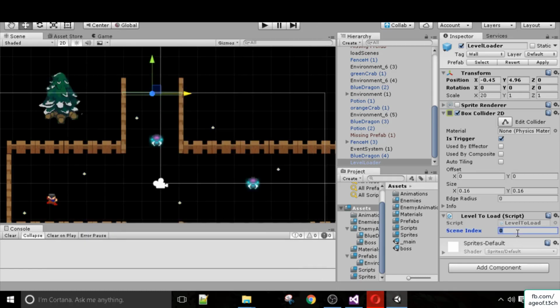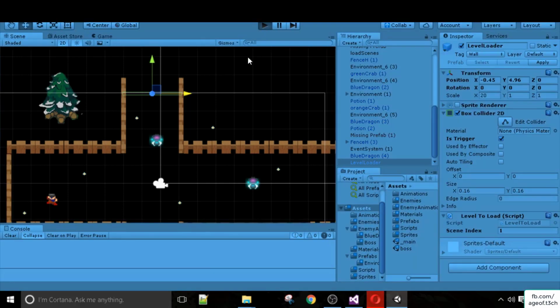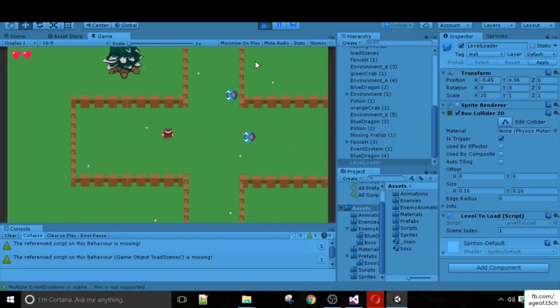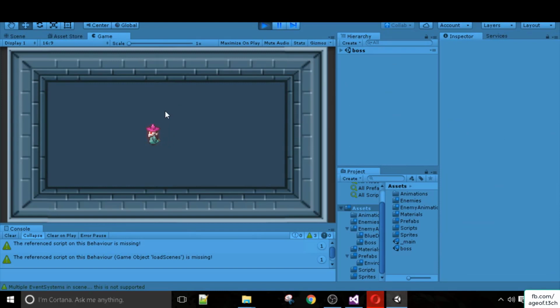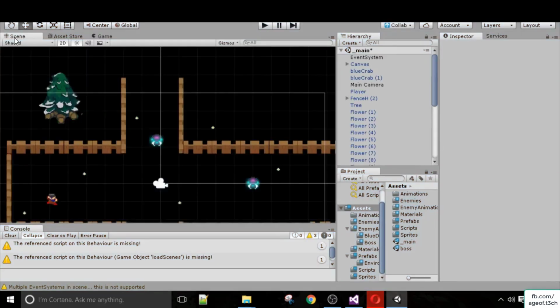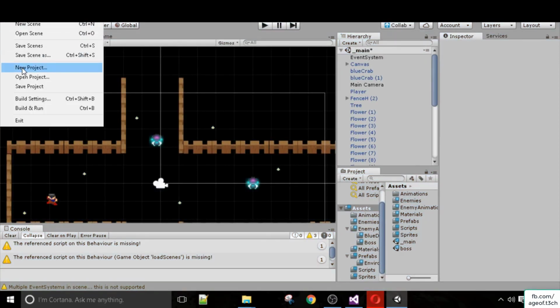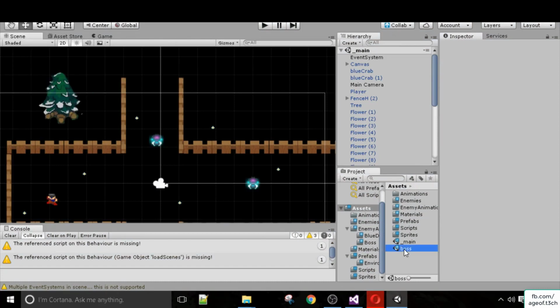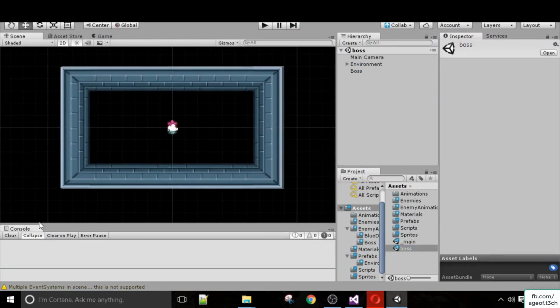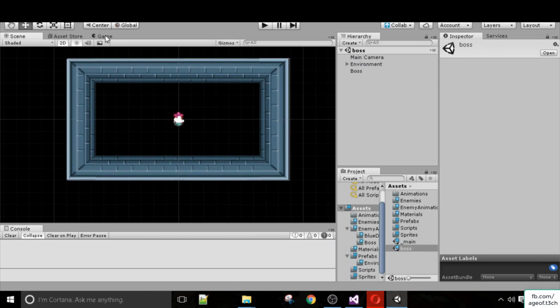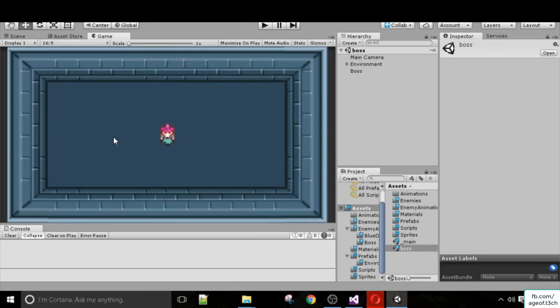So now I can set level to load index to be 1, and if I walk up, it's going to load the boss scene. Let's test that out. Try not to die here, and it loads the boss scene. But you can see, where's our player in this level? It's just the boss running around. Well, that's because that's how our scene is set up. If I save this and go into our boss scene, you can see that there's no player here, there's just the boss and he's running around and shooting. So we need to drop our player here.